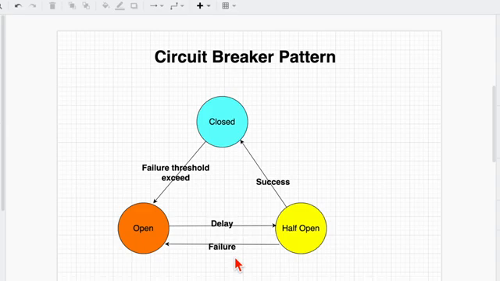It works by wrapping a service call in a circuit breaker object, which monitors the call successes or failures. If the calls fail repeatedly, the circuit breaker trips and opens, preventing further attempts to call the service until it's safe to do so.